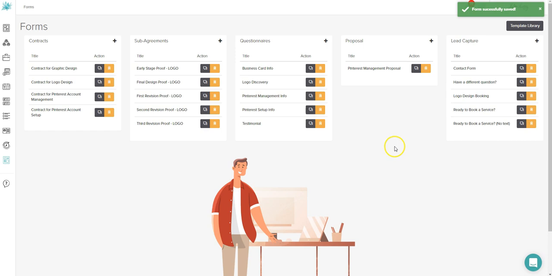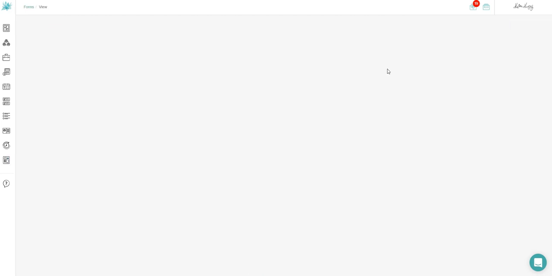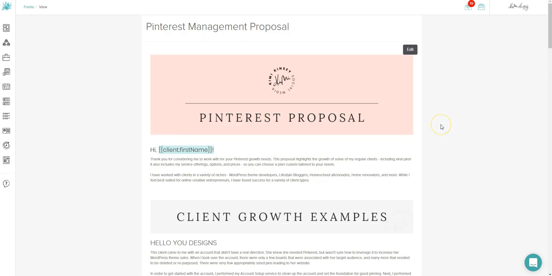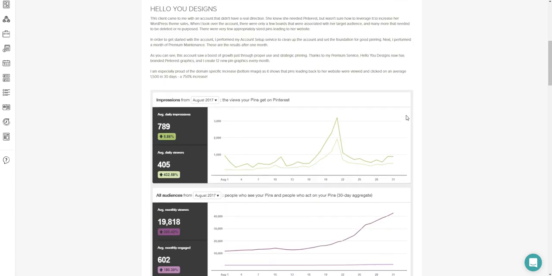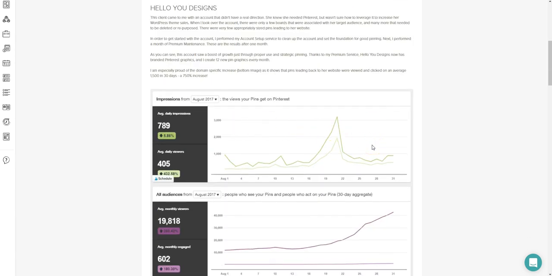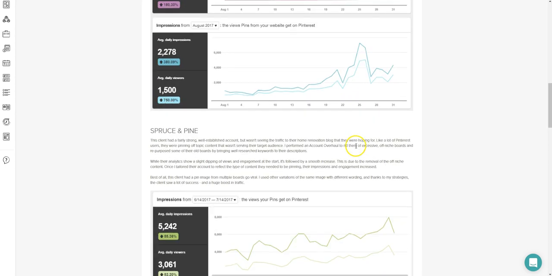And the last thing would be the proposals. I don't use the proposals super often. It just doesn't work with my particular workflow, but I've seen some absolutely gorgeous proposals out there. But I'm going to show you the one that I created for Pinterest management just to give you an idea of what it's for. So I use mine as a way to show people the kind of work that I do for Pinterest management and the kind of growth that they can expect.